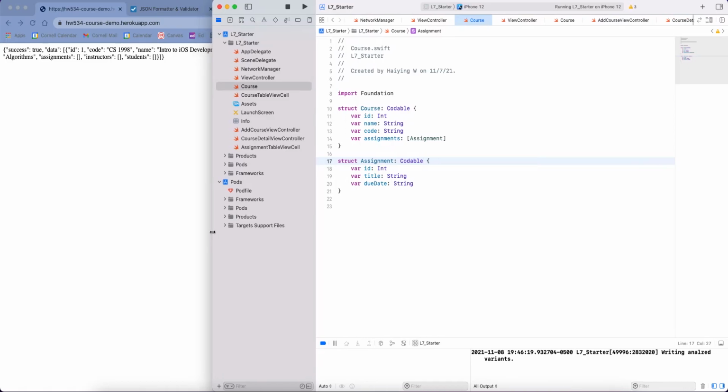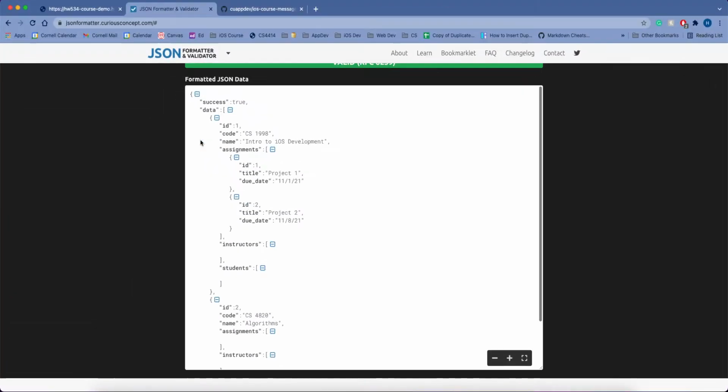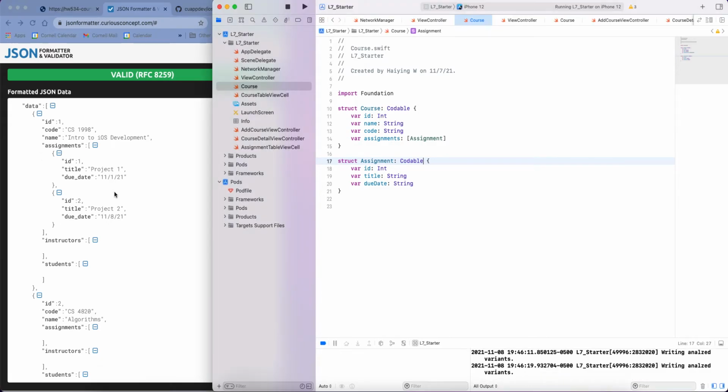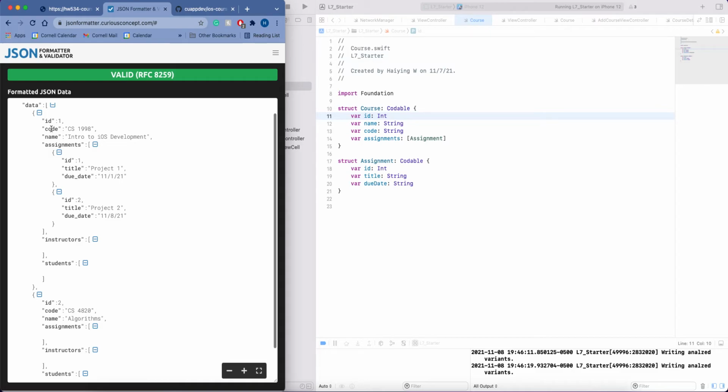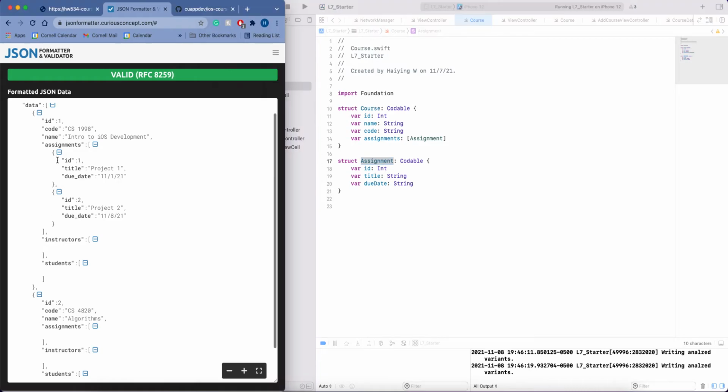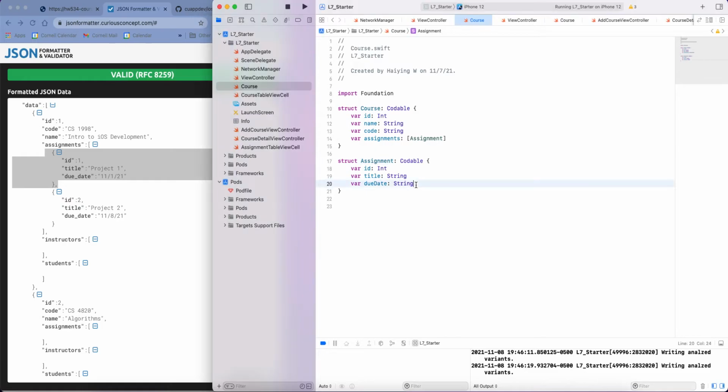So you can see here for each course, the mapping has to be exact. For a course, we have ID, code, name, and then assignments. Assignments is a list of assignment, and for each assignment, you can see there has to be an ID, a title, and a due date.